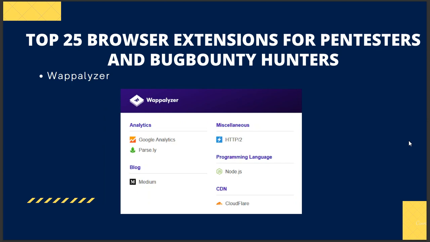Fifth one is Wappalyzer. Simply, it identifies web technologies. It's a technology profiler that shows you what websites are built with. You can get the version of the particular technology also. It is available on Firefox and Chrome.